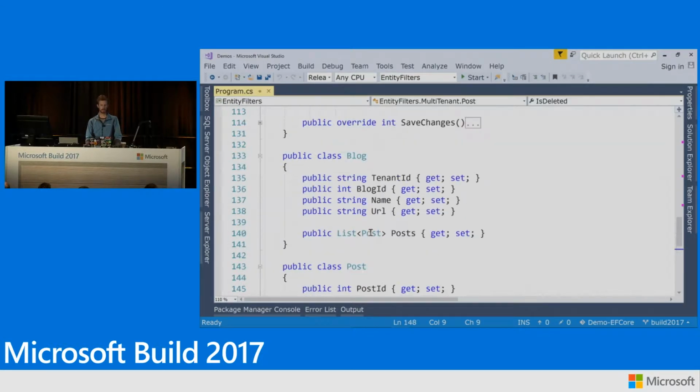The other thing to note is that this is a multi-tenant scenario. So I have data for multiple users in the same database. And the thing that distinguishes which rows belong to which people is the tenant ID on blog. So this would be effectively a username.